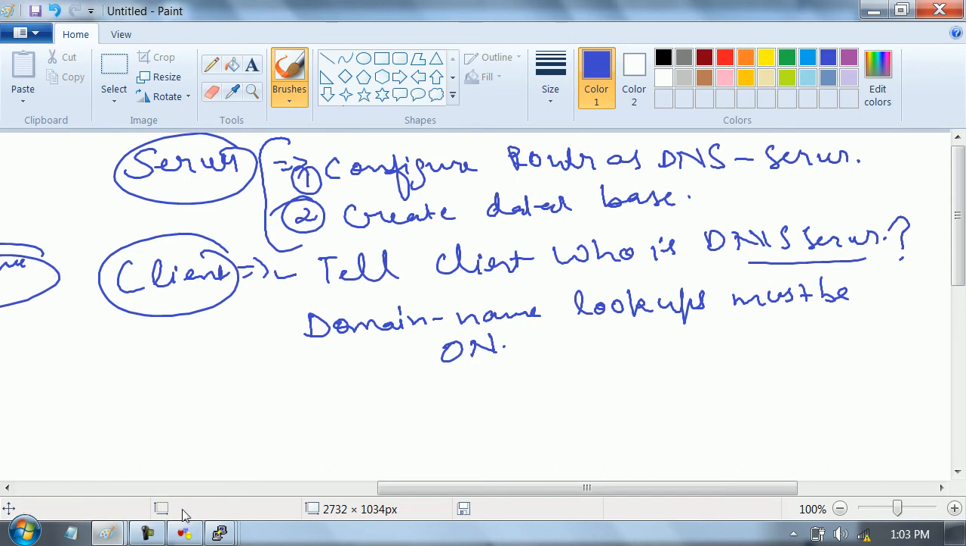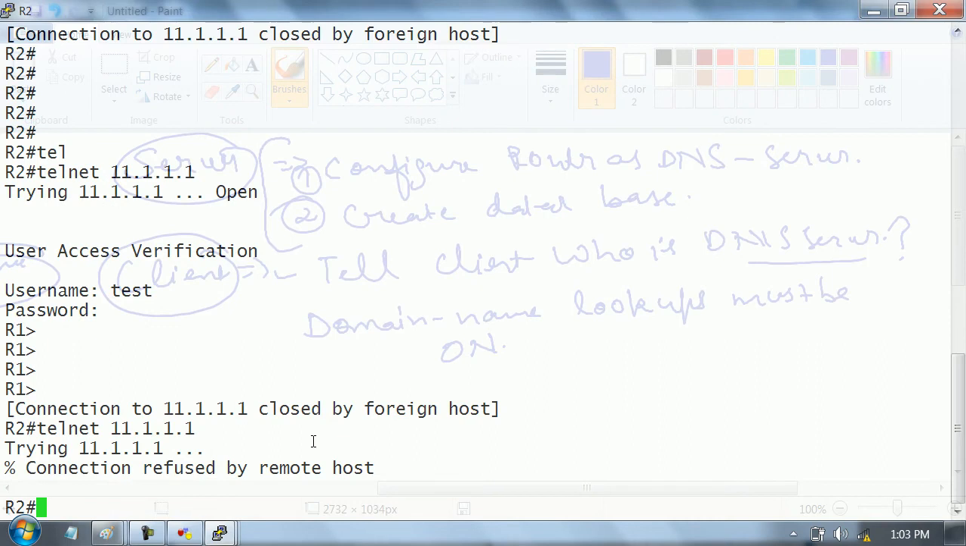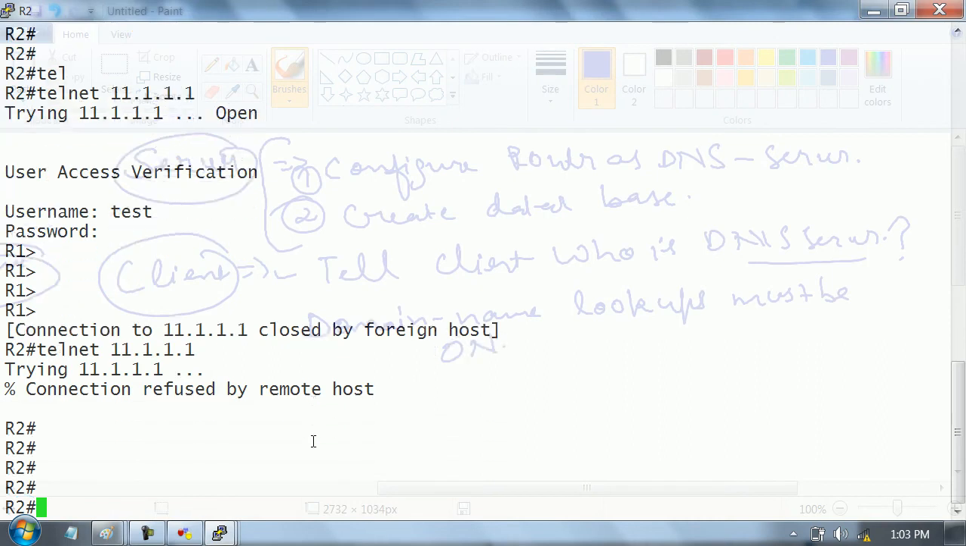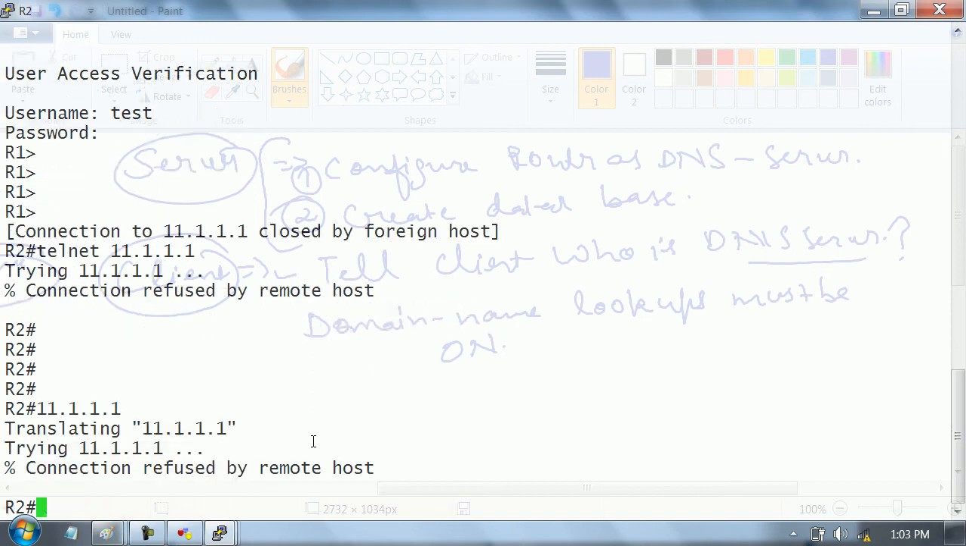So guys, come on any client. I am writing here 11.1.1.1. I am not specifying telnet or SSH, but still my router is trying to establish a telnet connection to 11.1.1.1. How will my router get to know that I am trying to telnet? How? Okay.